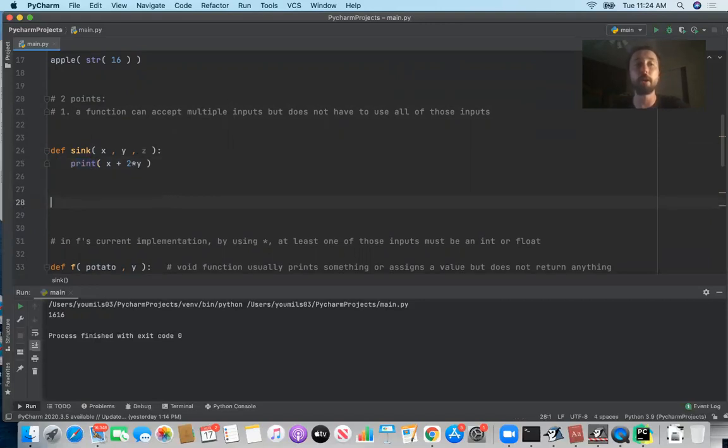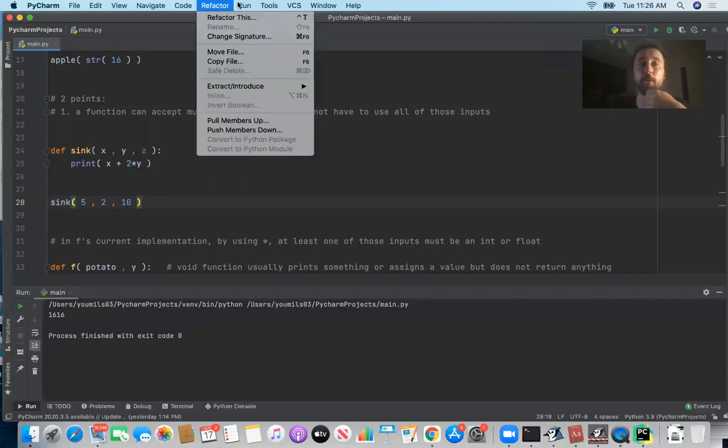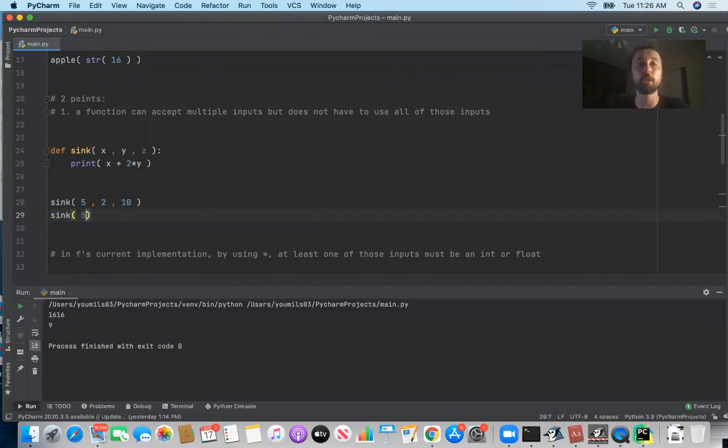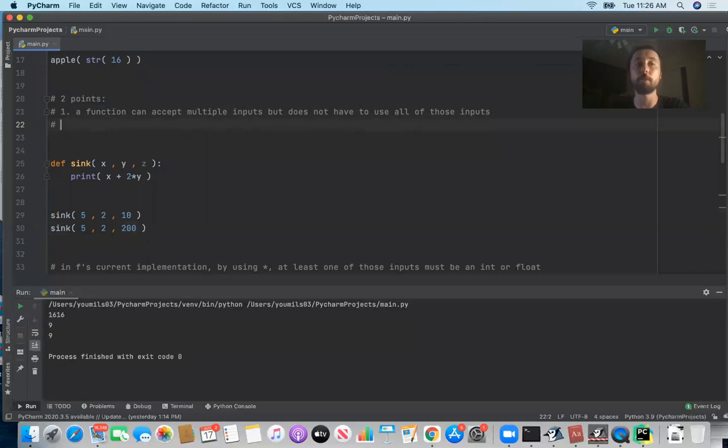So if you say sync of 5, 2, 10, it would do 5 plus 2 times 2, because the 10 doesn't actually end up making a difference. And if you say sync of 5, 2, and 200, you can see how that input doesn't actually affect the result of the function. So that's okay. The more general point is that you can accept multiple inputs. I'll put those in square brackets because this is the main point I'm trying to drive home. And the other one is that a function can print something or it can return a value.